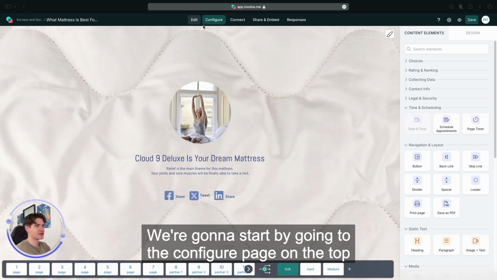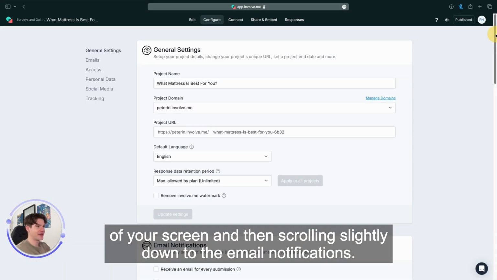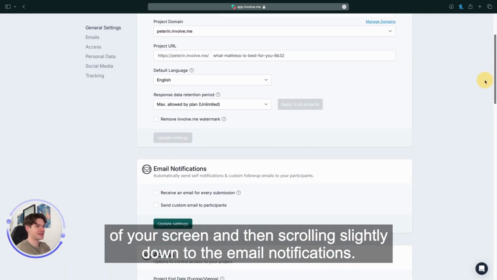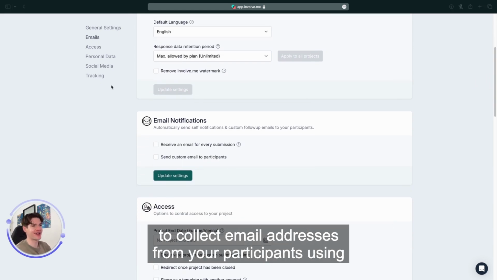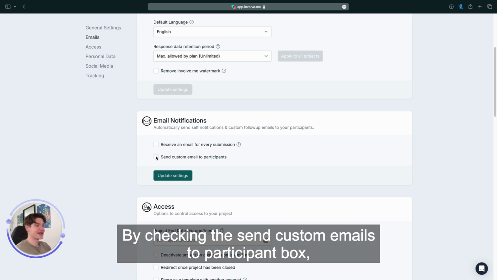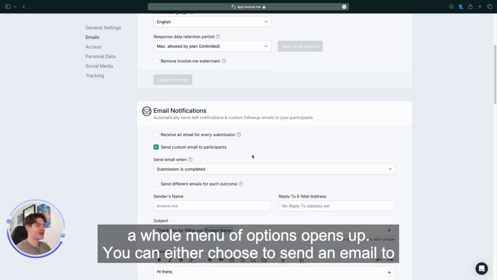We're going to start by going to the configure page on the top of your screen and then scrolling slightly down to the email notifications. Of course, to use this feature, you first and foremost need to collect email addresses from your participants using the contact form element. By checking the send custom emails to participant box, a whole menu of options opens up.